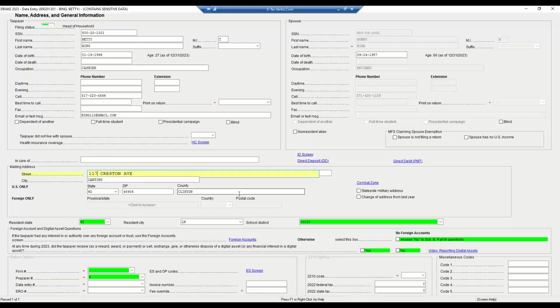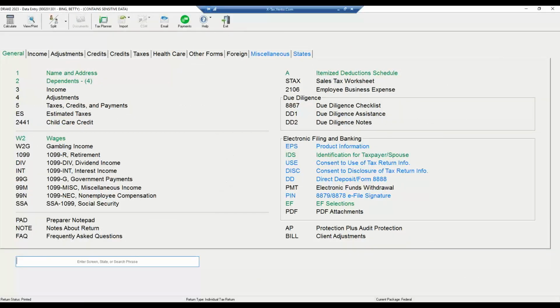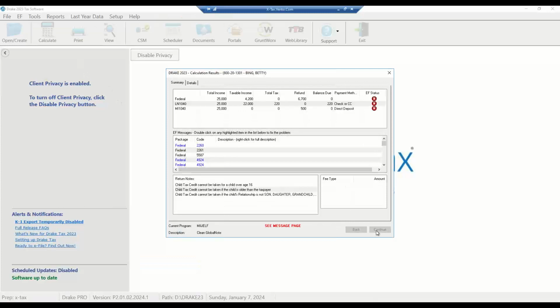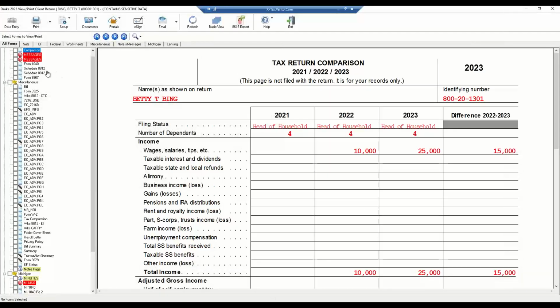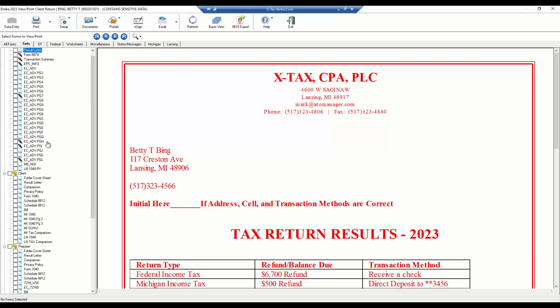All right, so we escape out of here. Just hit escape in Drake. All right, and now direct deposit. I'm going to show the print first so I don't forget. So I'm going to hit view, and I hit continue. And if I'm printing it, I'm going to go to my sets tab right here and client. So this is using my paper copy. So I just check this box.